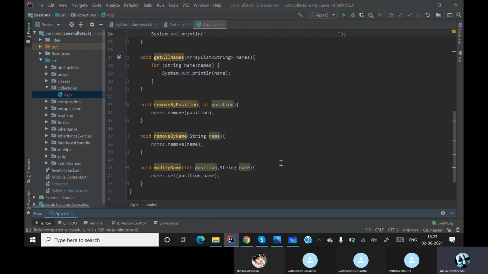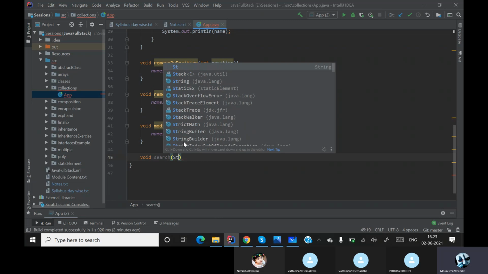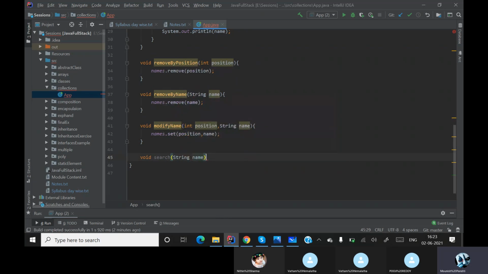In 2000 members, if I want to search one person, how do I search it? How do I search it? So we need search also, right? So for searching, how do we do it? For that purpose, we'll create a method called search, where search method has to basically take a string and then it should do what? Now the question is, what should it do?